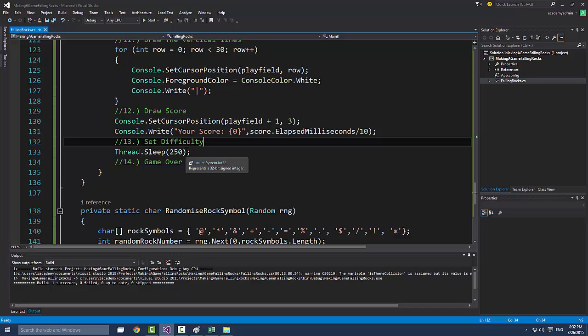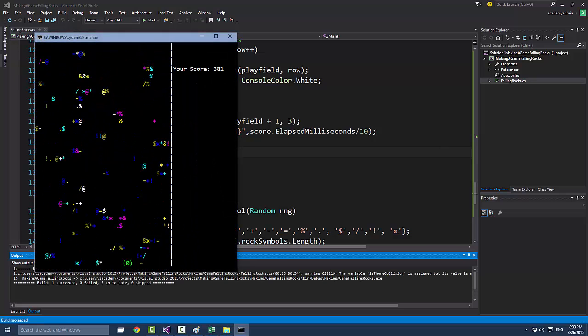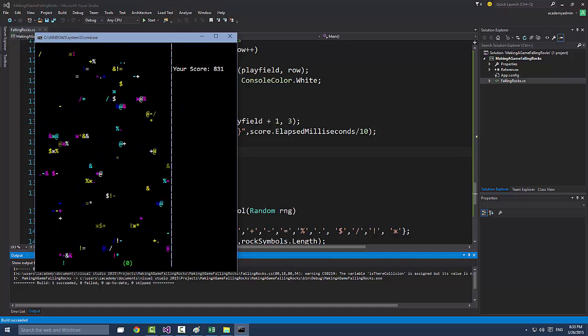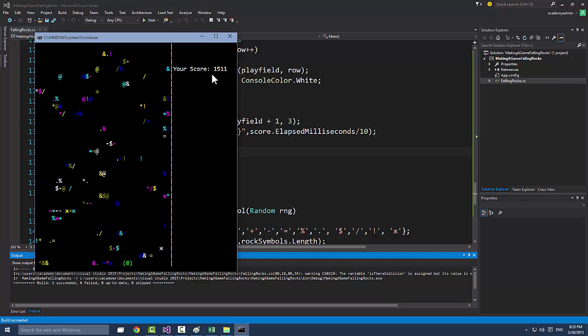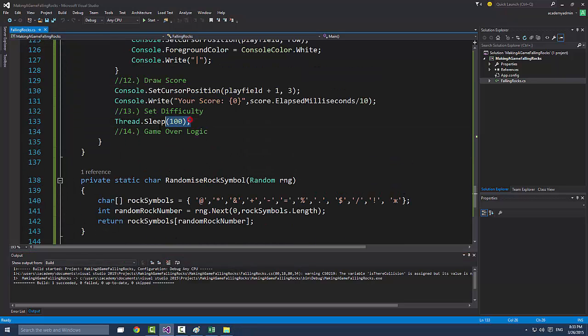The difficulty we can set just by changing this Thread.Sleep value. If I change this to 100, the game is going to be significantly faster. We would like to change this depending on our score. If you hit some mark with our score, we're going to change the difficulty up a level, which is pretty much going to mean that I have to change this value here, Thread.Sleep.